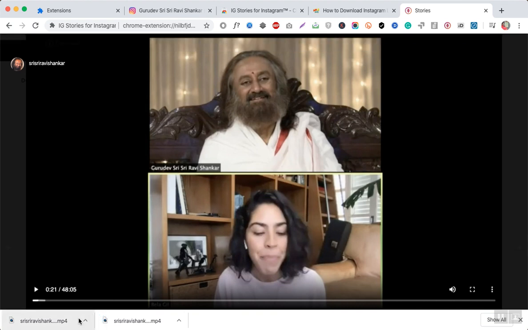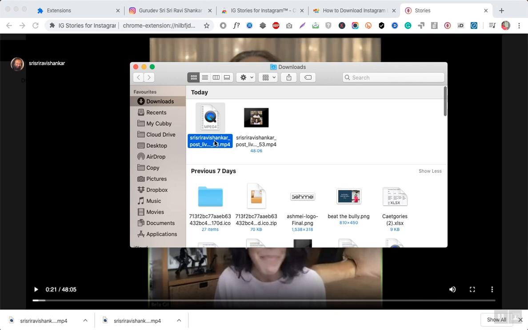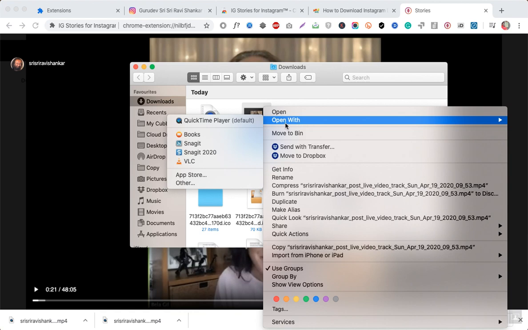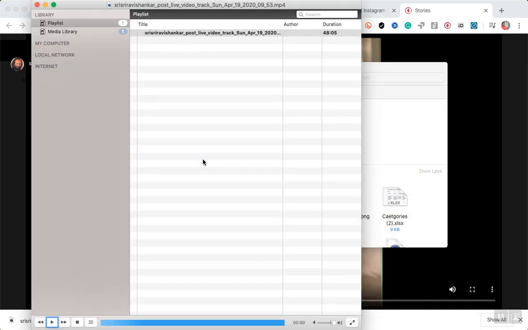So now here is a trick. Now I'm going to open these two files, right? This is an audio file and this is a video file. So we have to merge those files right now. So it's really important. So I'm opening in the VLC.